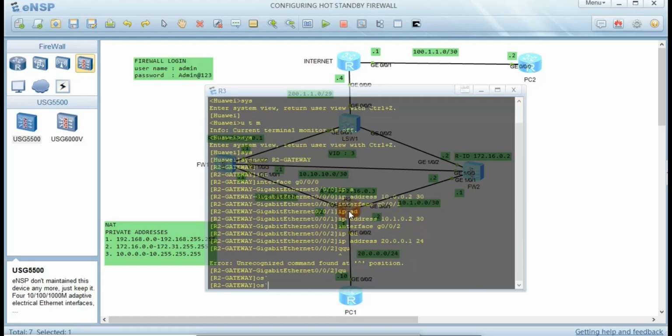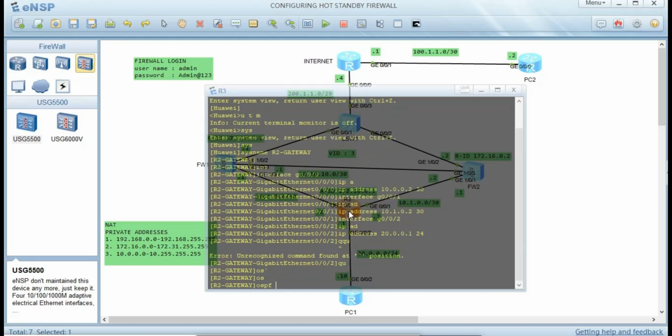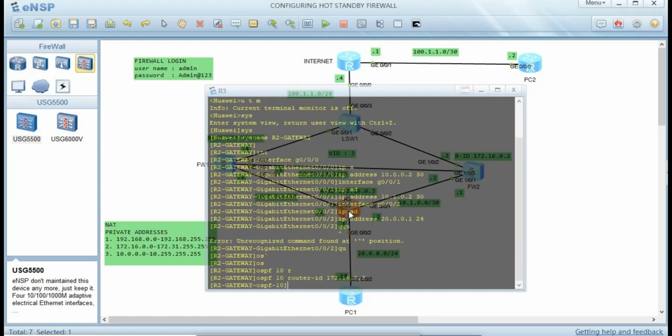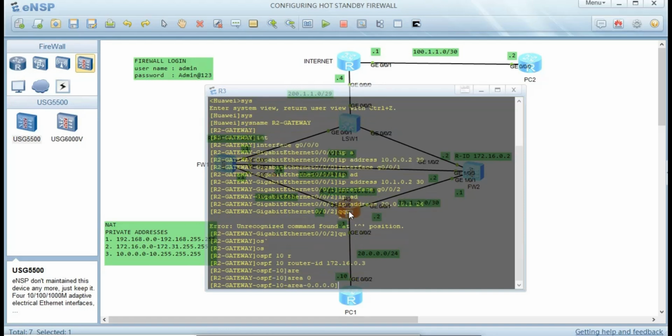So OSPF process ID 10, then router ID will be 172.16.0.3. The router ID is what identifies a router in an OSPF network. After that, the next thing is to configure area, this area 0. Then we advertise the networks on that router.